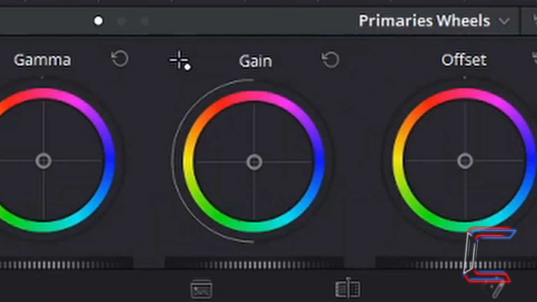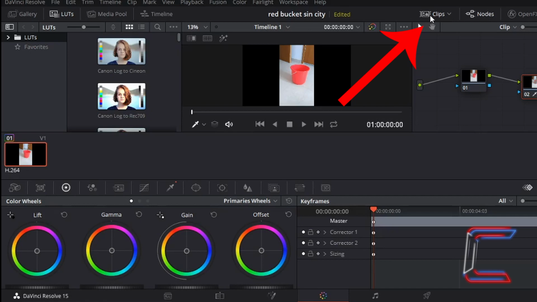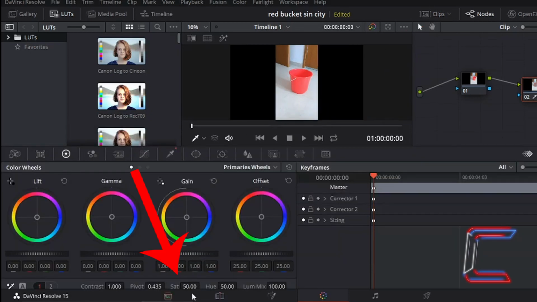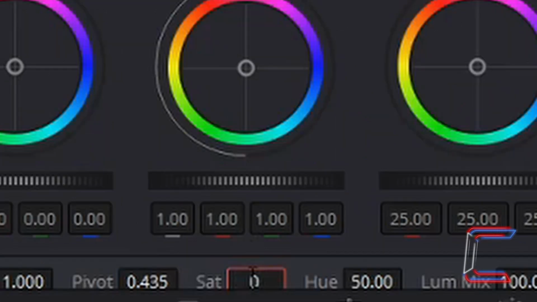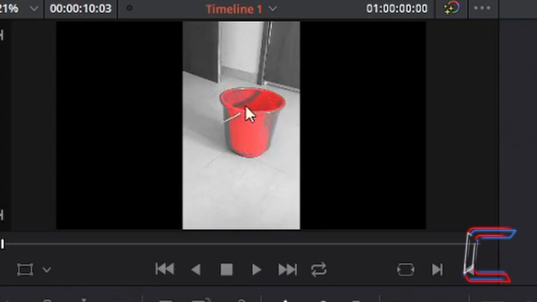If you do not see these icons at all, left click on clips so that this part of the interface is not shown. Then saturation should come back up again into view. Double click on the number inside the saturation box and change this to 0. Press enter. As seen in the preview, the background is black and white, however not all red shades of the bucket have been selected.